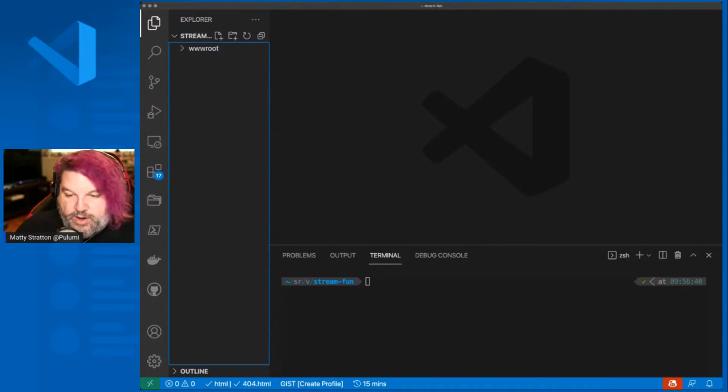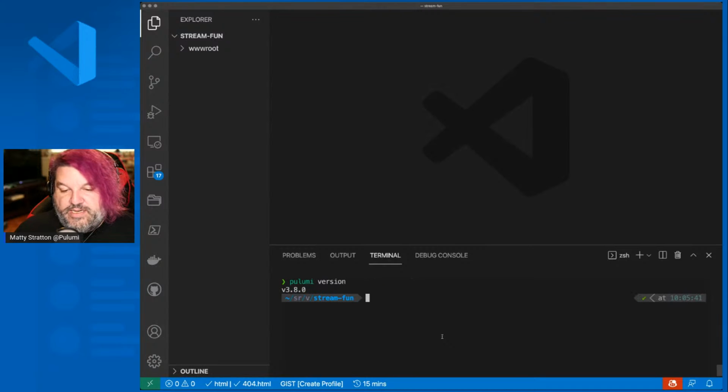And a couple things before we get started, just to know where everybody's at. I already have Node because I'm writing this in TypeScript. The other thing is I have the Azure command line tool already installed because that's how this stuff is all happening behind the scenes. And I've also installed the Pulumi program. So, for example, I could say pulumi version, and we can see that it's actually installed.